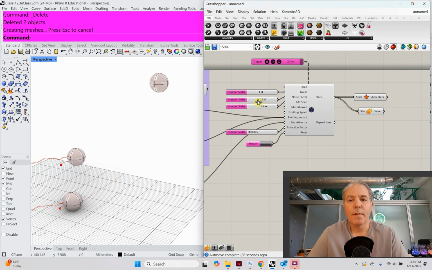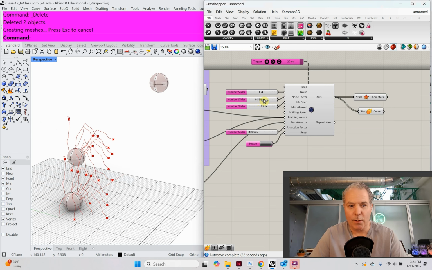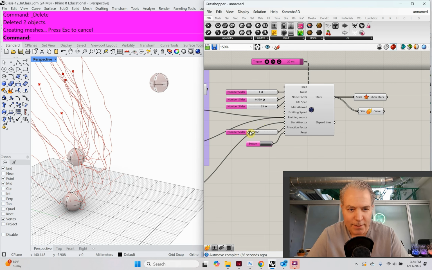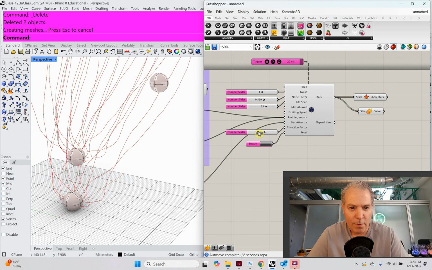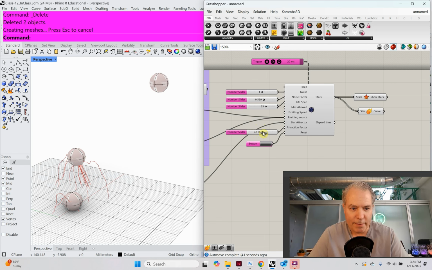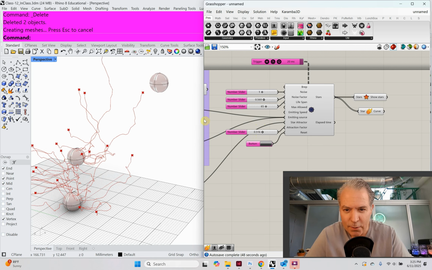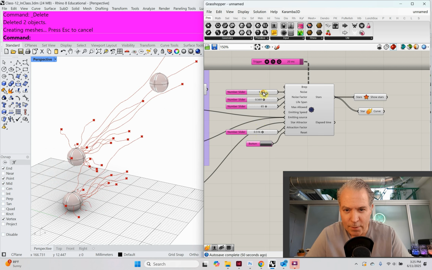All right, so what's driving this right now is really the noise factor. That was set pretty low as a default. I'm setting that pretty high. Then there's the attraction factor, which is also set pretty low. So I get that to attract to that point, that sphere in the upper right. So lots of little number sliders here.